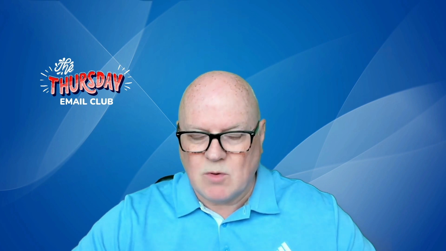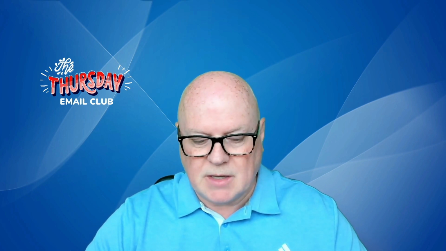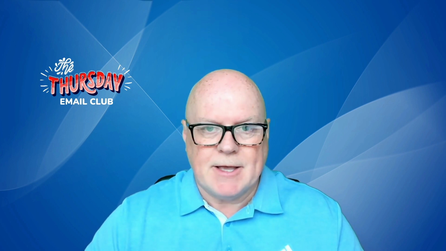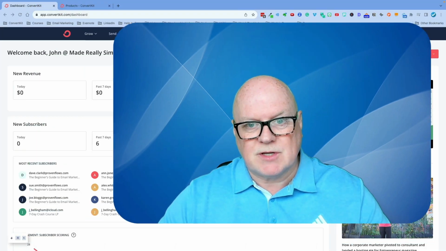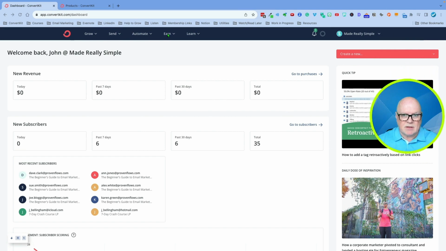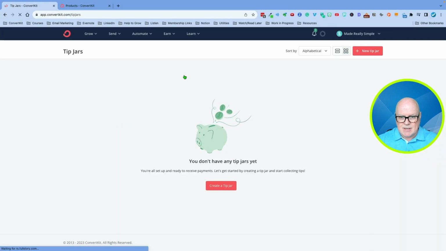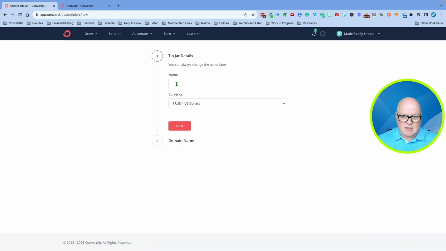If you find you are providing help, services, whatever for other people in a kind of more informal way, you're not actually invoicing them or charging them per se, ConvertKit offers a way of you collecting money by way of what they call a tip jar. So if you want to create a tip jar in ConvertKit, just click on Earn, Tip Jars, click on Create a Tip Jar, give it a name. I'll call mine John's Tip Jar.